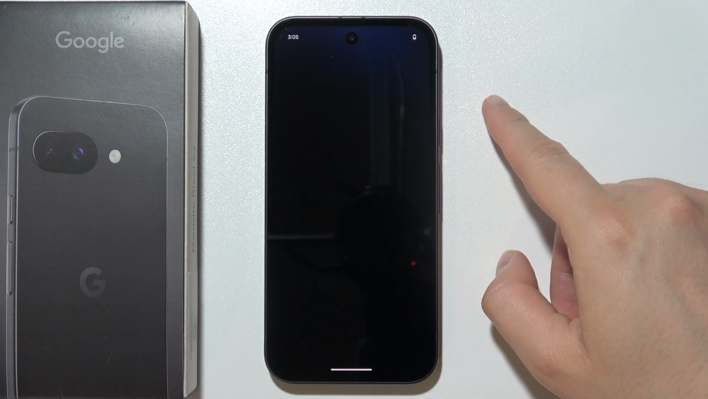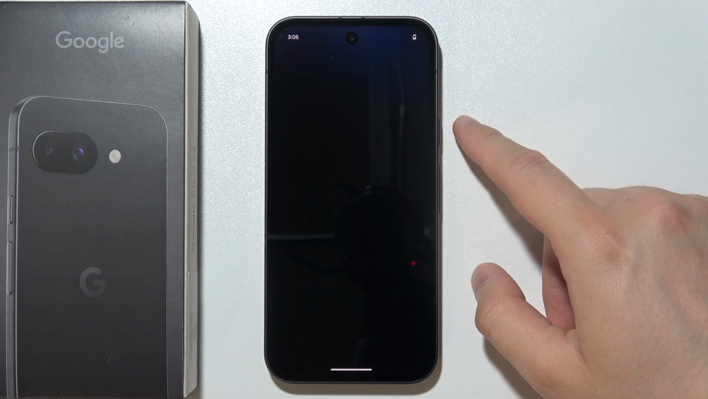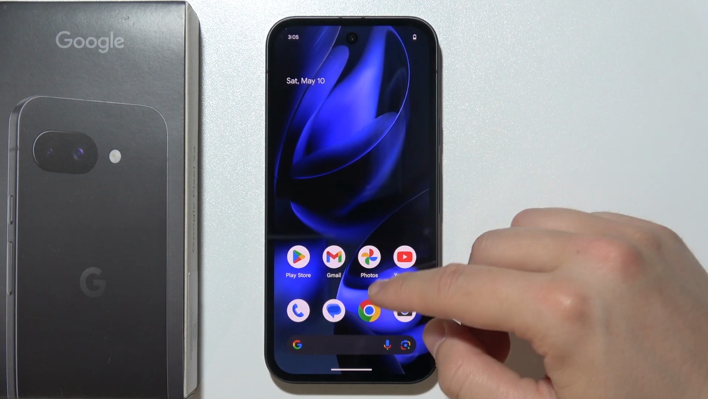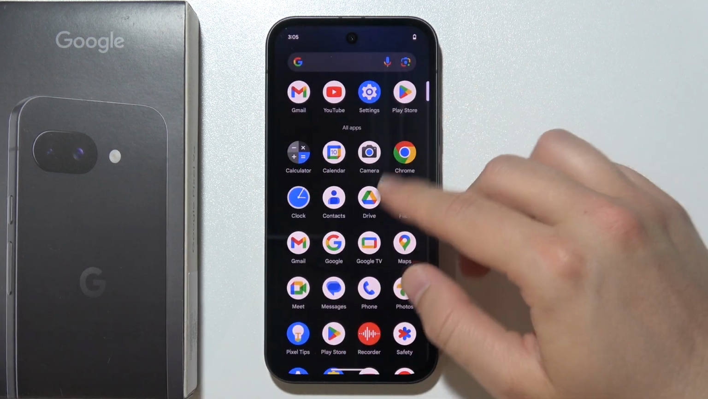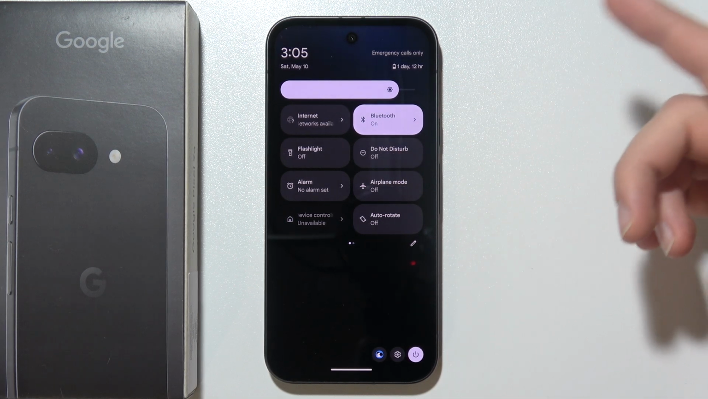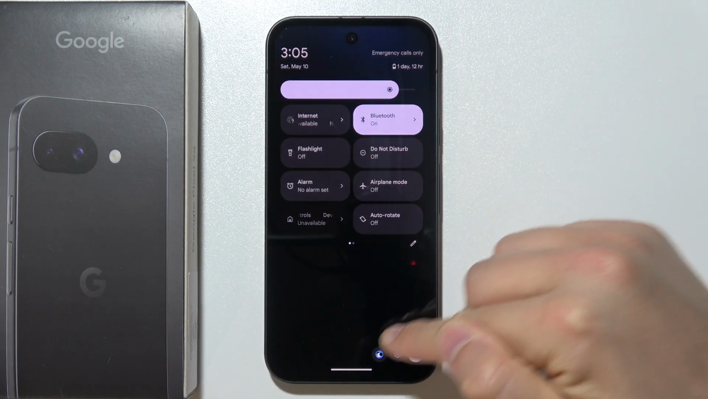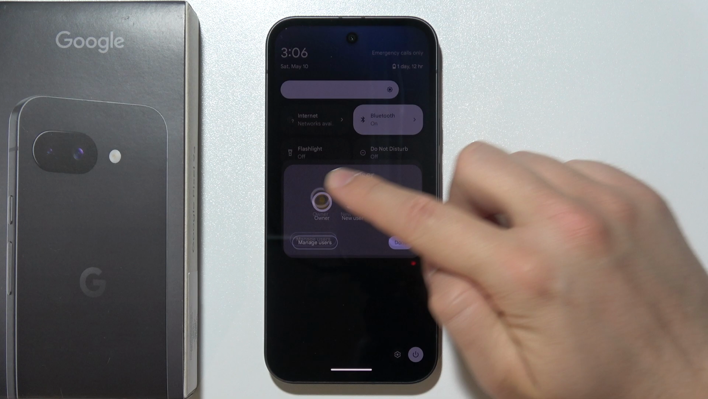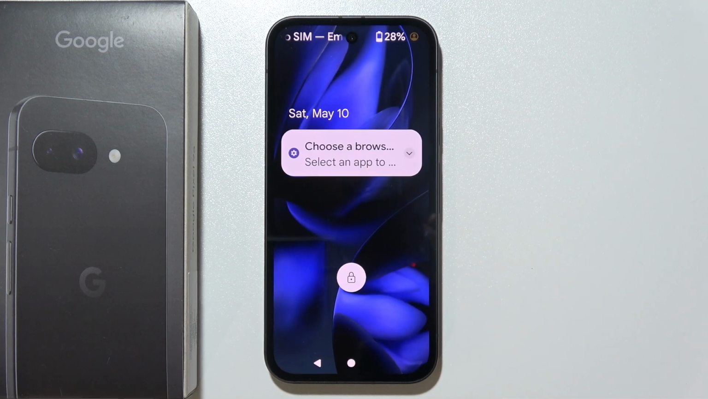Then you have to swipe up to go into the home, and now you just have to wait. And as you can see here, we are. Now if you want to go back into this previous user, you have to open the quick settings, click here, and switch into this second owner account.